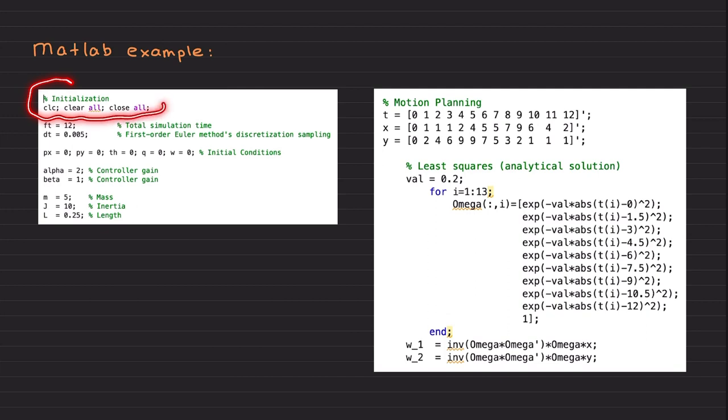Initialization: we are clearing everything and closing all the figures. Total simulation time is 12 seconds because if you remember, in the waypoints video, we curve fitted up to 12 seconds. I am going to discretize the continuous time robot dynamics. This is the first order Euler method discretization sampling. I am choosing all initial conditions to be 0.